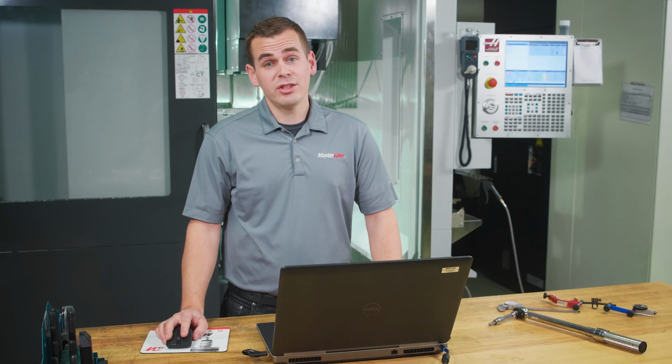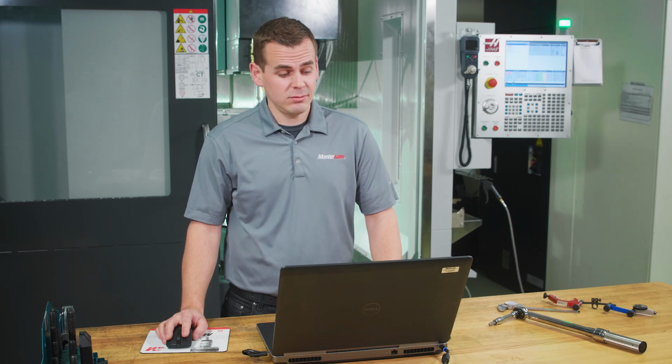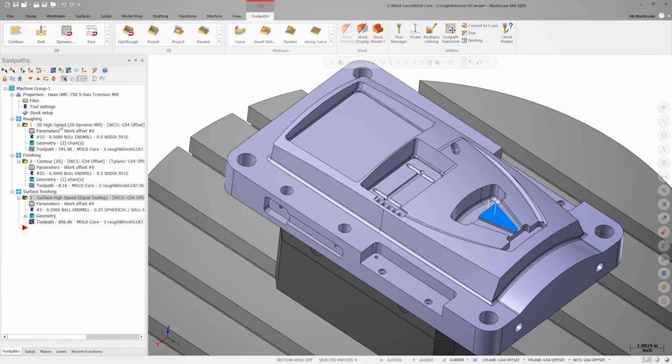So far, we've been adjusting these parameters on a toolpath by toolpath basis, which might be fine if you only have a few toolpaths. But what if you have dozens or even hundreds of toolpaths? What you can do then is hold down the Control key and individually click on multiple operations, or hold down the Shift key and click on the first and last operation in a range to select them.